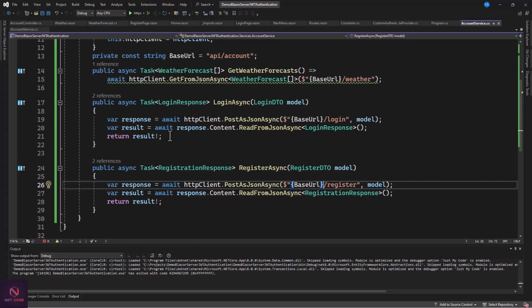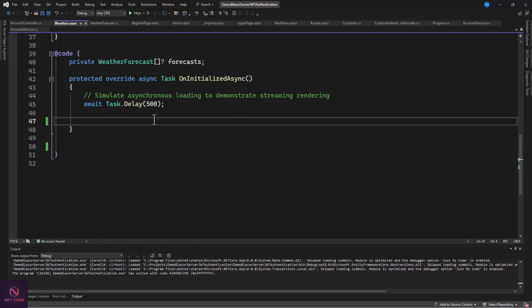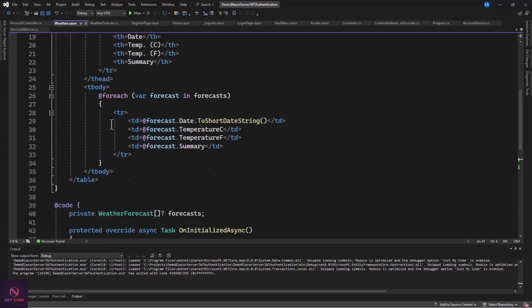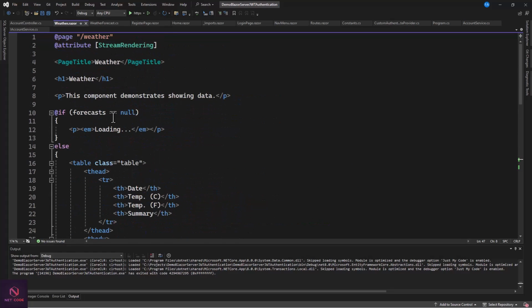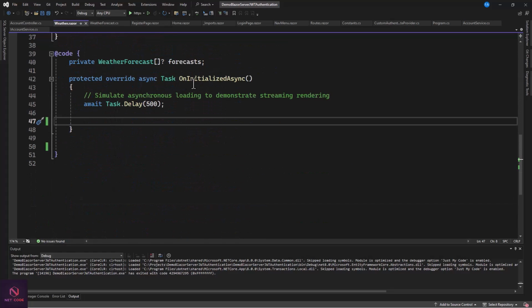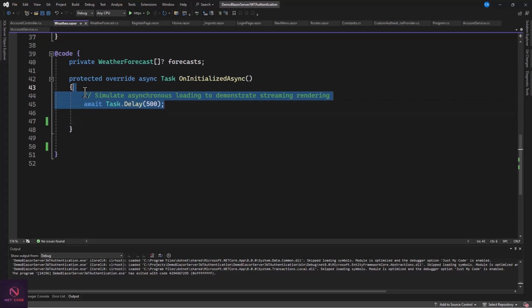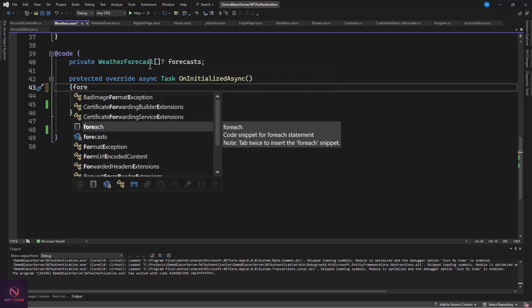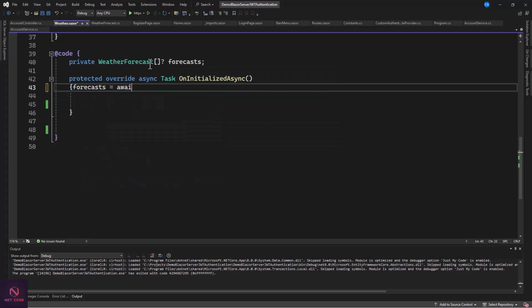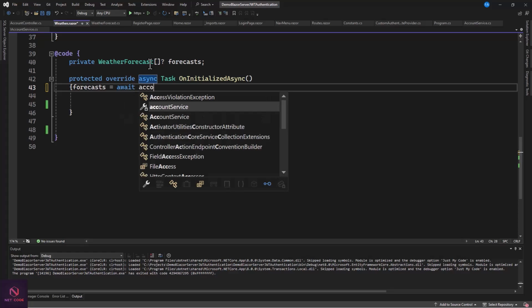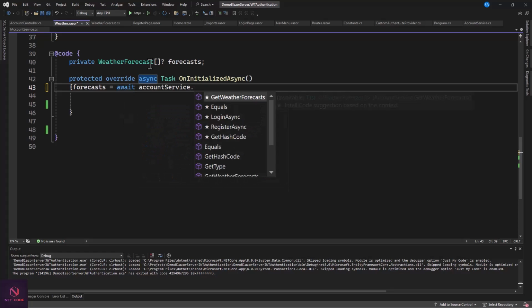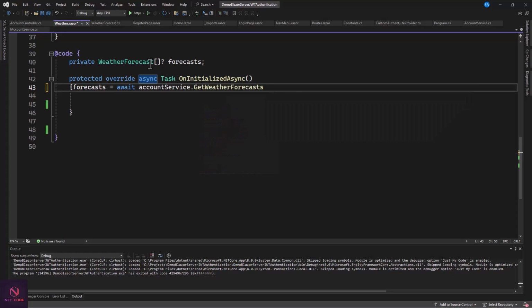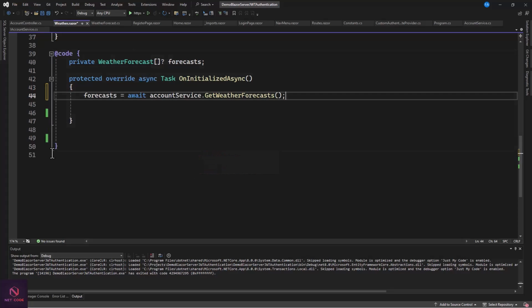Again, we have this call. So we go to weather.razor, and we have this class injected, that is service injected. So in here, this is what we're going to do when the page initializes. We don't want to delay any task. We want to say this weather forecast, this forecast equal to await account service dot get weather forecast, isn't it? Yes, very simple one. So that's exactly what we are doing.